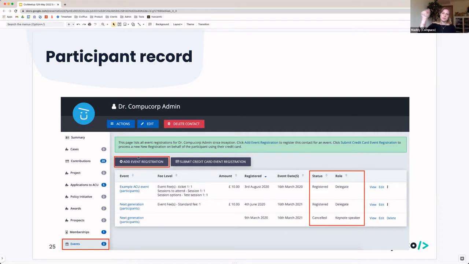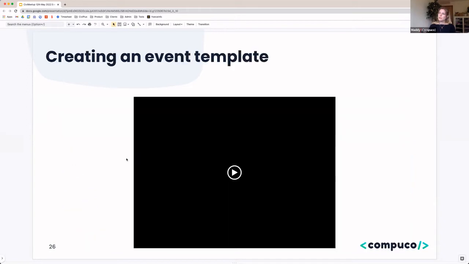You don't have to go into the event and add contact. So that's a useful functionality. So the next recording we're going to look at is creating an event template.